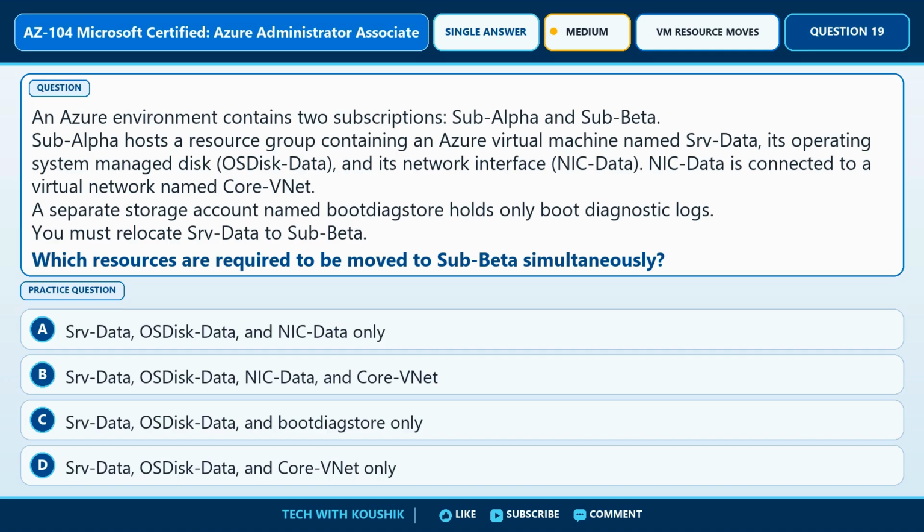You must relocate SRV data to Sub-Beta. Which resources are required to be moved to Sub-Beta simultaneously? The options are: Choice A, SRV data, OS disk data, and NIC data only. Choice B, SRV data, OS disk data, NIC data, and Core VNet. Choice C, SRV data, OS disk data, and bootdiagstore only. Choice D, SRV data, OS disk data, and Core VNet only.